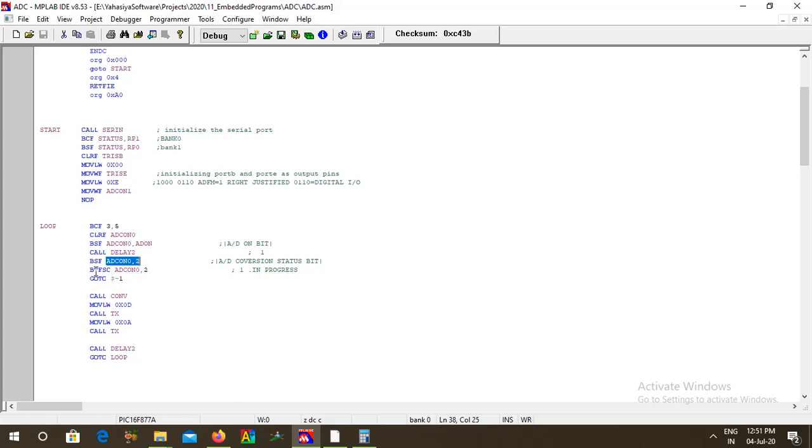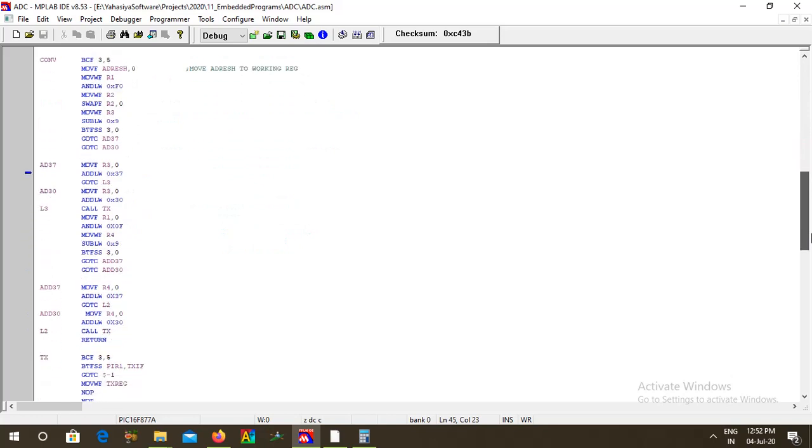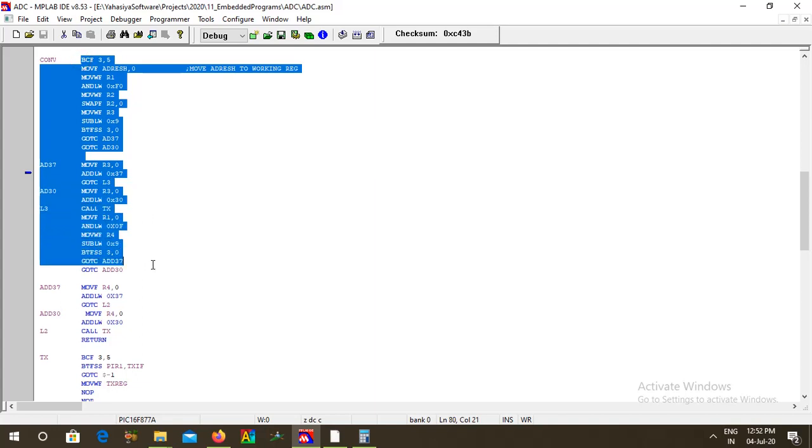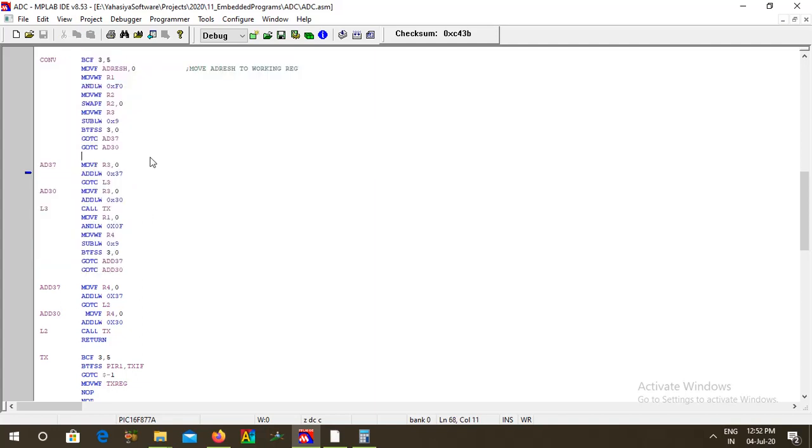Bit test the file register ADCON0 bit 2, skip if it is clear. So we set it to 1, we are waiting for it to become 0. Once the conversion is over, it will skip this instruction, otherwise it will keep on waiting here. Once it is done, it calls the conversion function. This con function is simply converting your hex value into ASCII value.